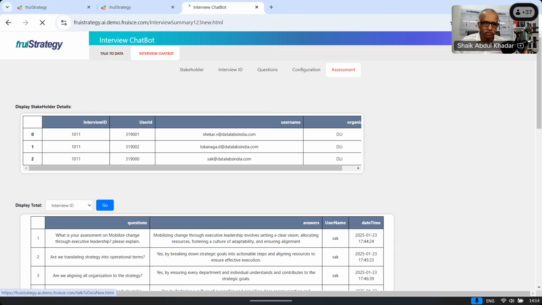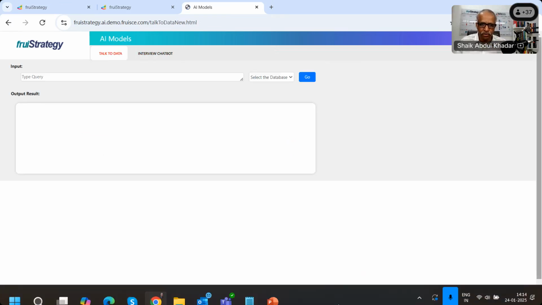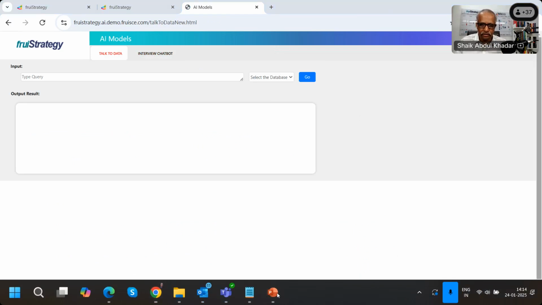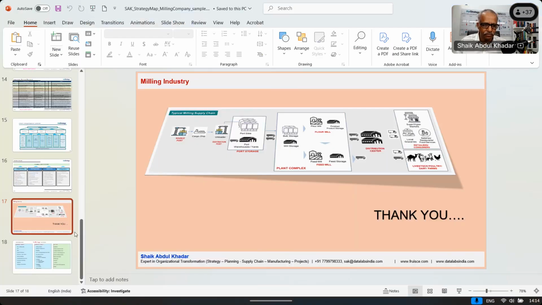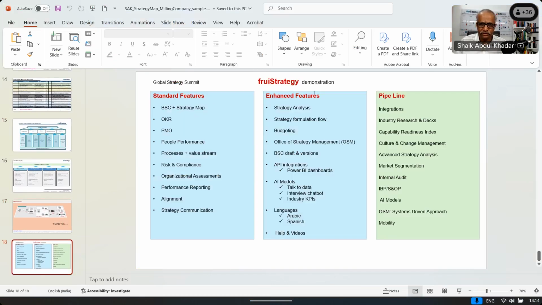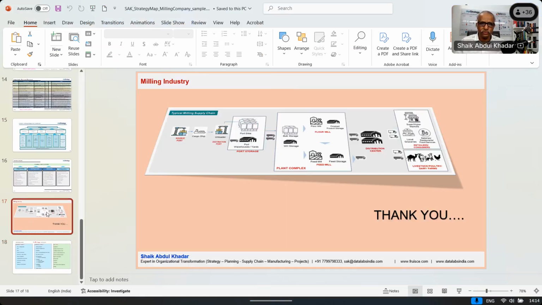I think with that, I take the opportunity to thank you all. So this is what we do: the standard features of strategy. You have all the standard features and enhanced features, and we are going to do more to add value to you. With that, I thank you, and I will be pleased to hear any questions.